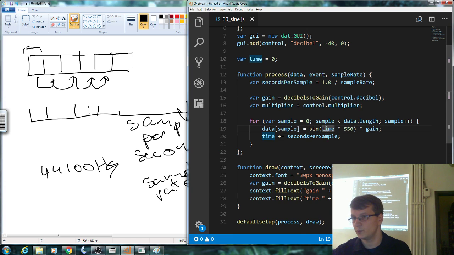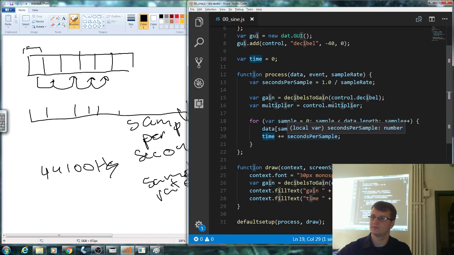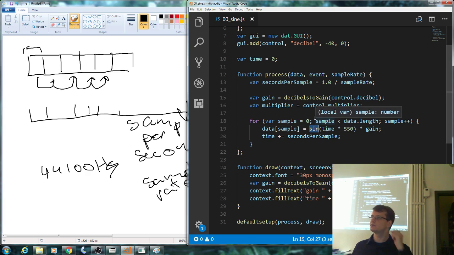And then we can use this time to calculate this sine function to get this nice smooth thing. We need to keep track of time to understand properly how to advance the time steps.